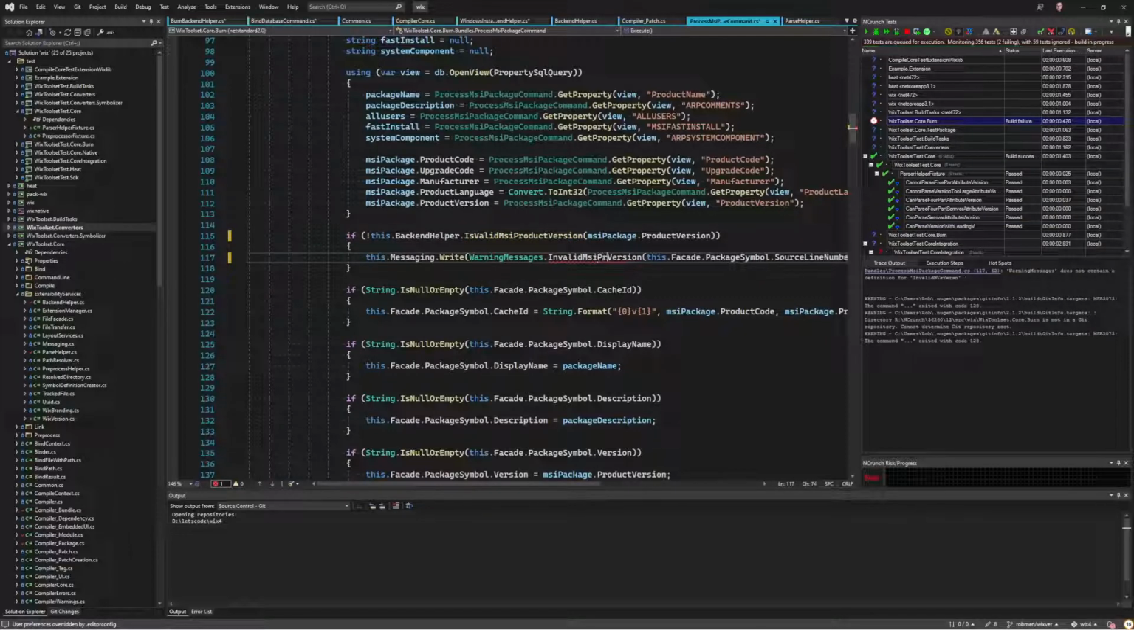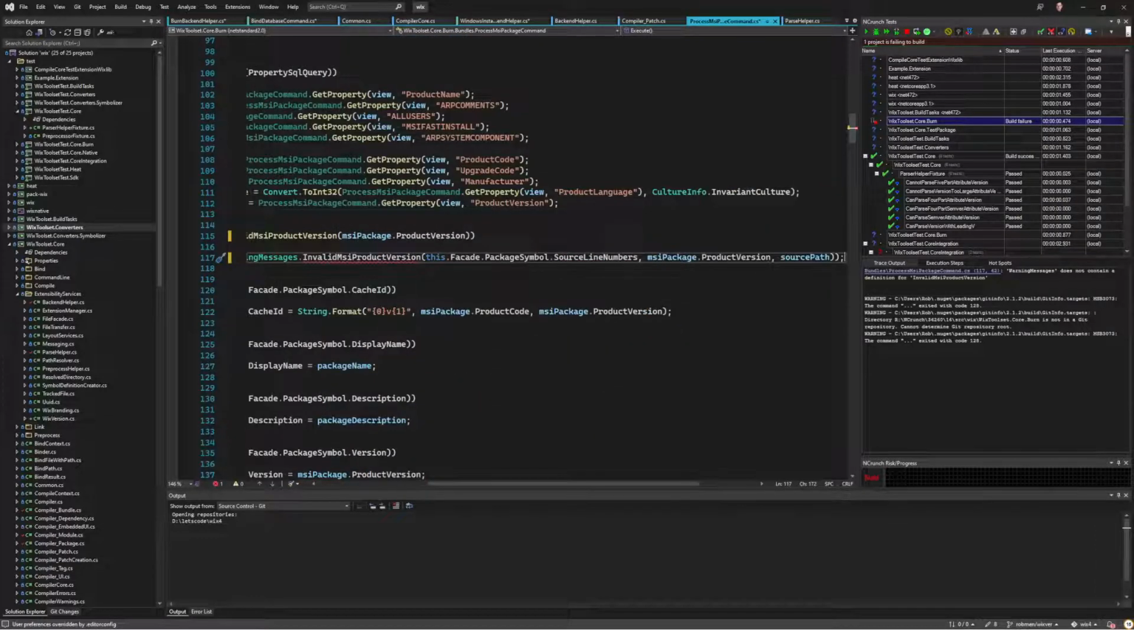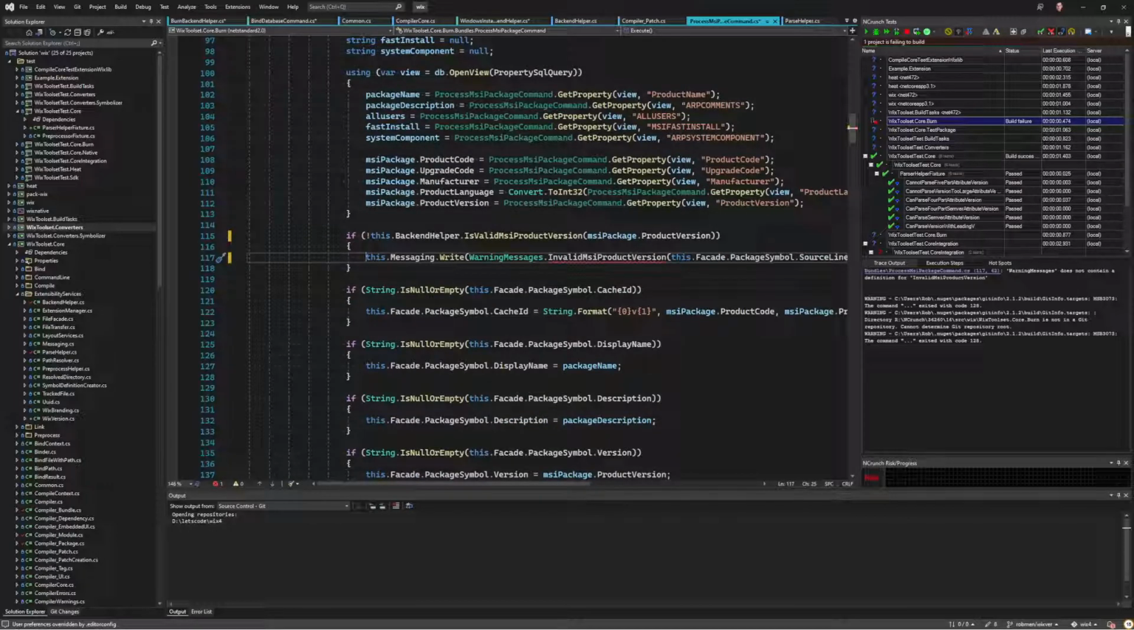invalid MSI product version. And there's no warning message for invalid product version. That surprises me. Oh, no warning. They're probably all errors? And this has a source path. This says which MSI we would have had it on. That's interesting.